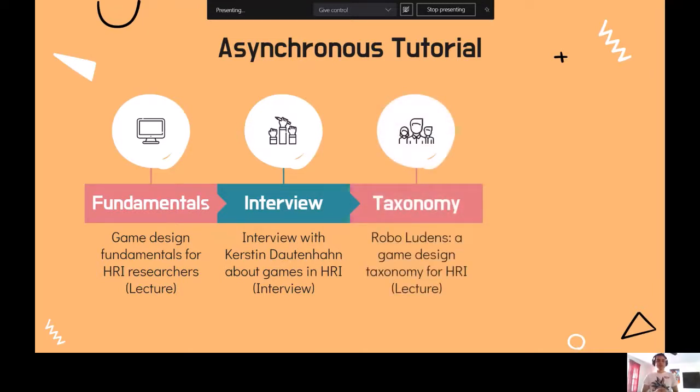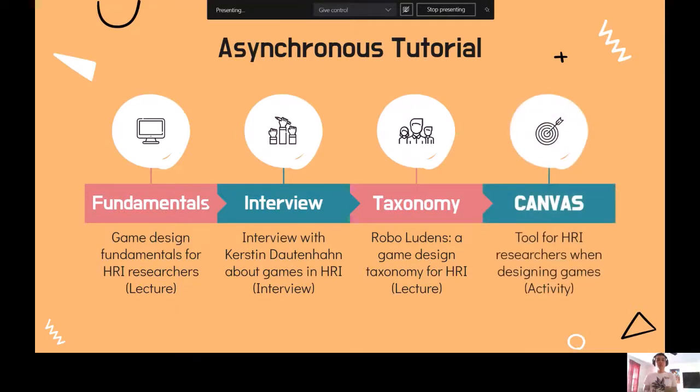At the end, we are going to be presenting a lecture about a taxonomy we did, which was trying to categorize different game elements and the different design aspects you should consider when creating games using social robots. We are also proposing a homework in which you will be able to use a tool called the Human-Robot Interaction Game Canvas. The main idea here is that you will be able to fill out a template with different elements that we believe are important when trying to design games using social robots.